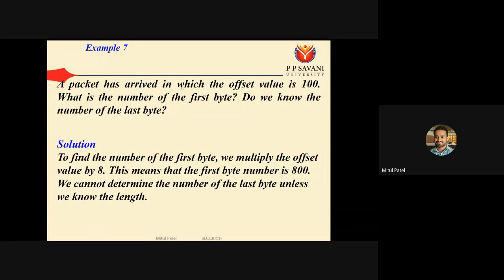A packet has arrived in which the offset value is 100. What is the number of the first byte? Okay, so our offset is 100. To know the first byte, we multiply 100 by 8, so that will give you the first byte. So 800 is our first byte. Do we know the number of the last byte? That we can't say. We need to know the size of the fragment for that.